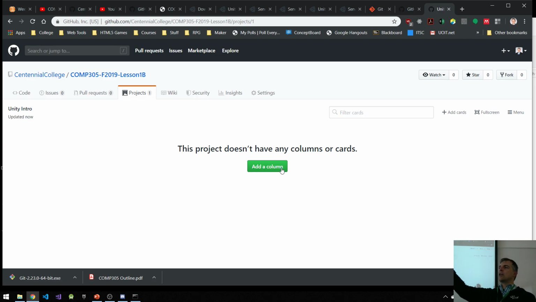Anyone not know how to use a Kanban board? Or what even is a Kanban board? It's okay if you don't know, right? Because think about this. You get a bunch of columns, right? Each column represents something. So let's make the columns.